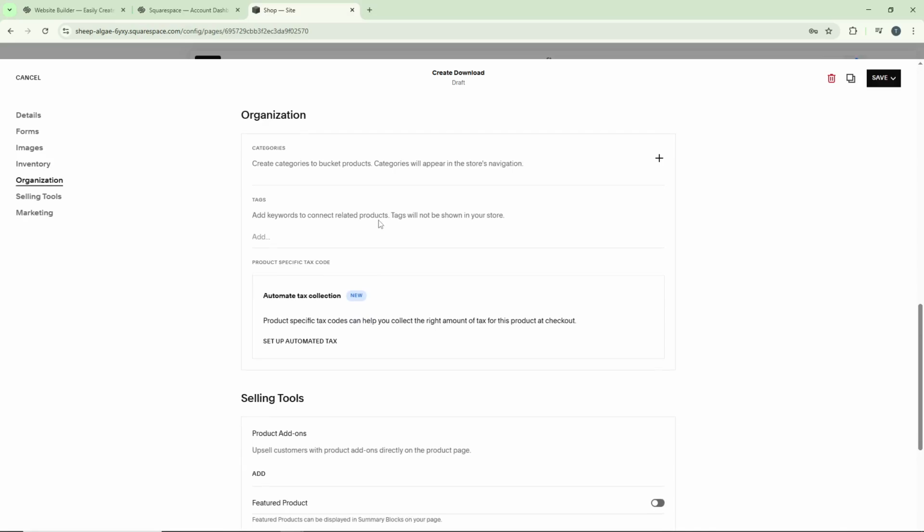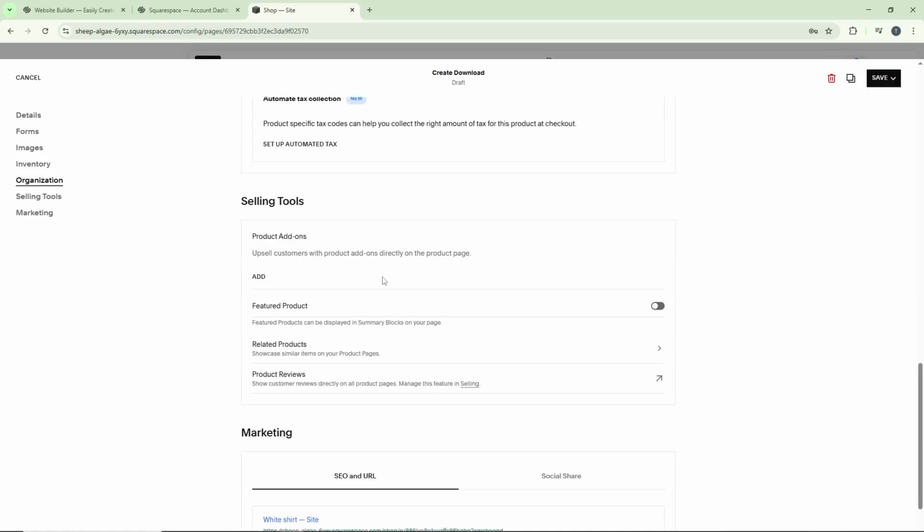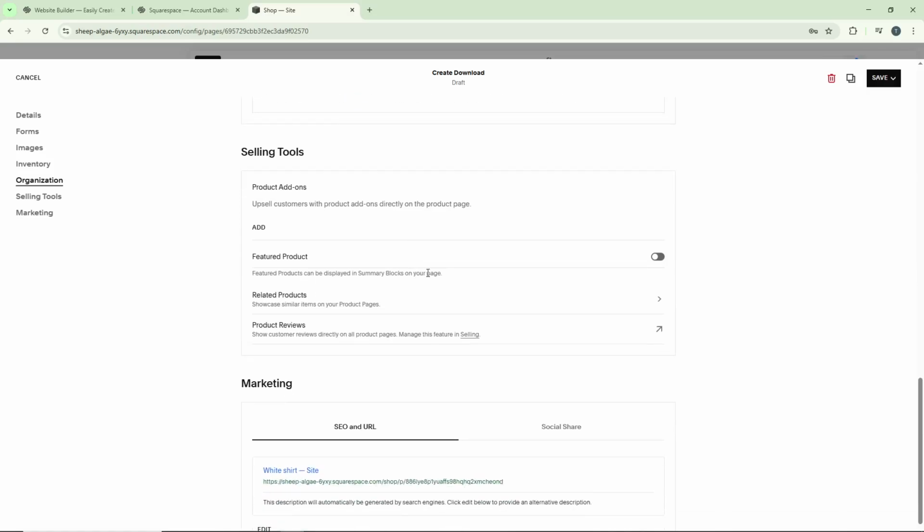Then on selling tools, you have additional options like featuring your product or linking related products. Take some time to explore these features as they can help boost visibility and cross-sell other items in your store.